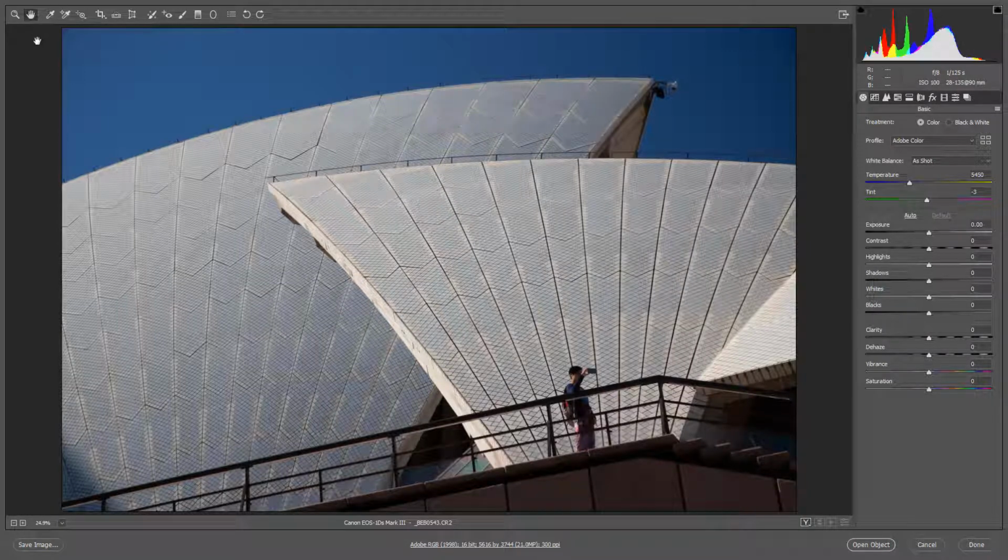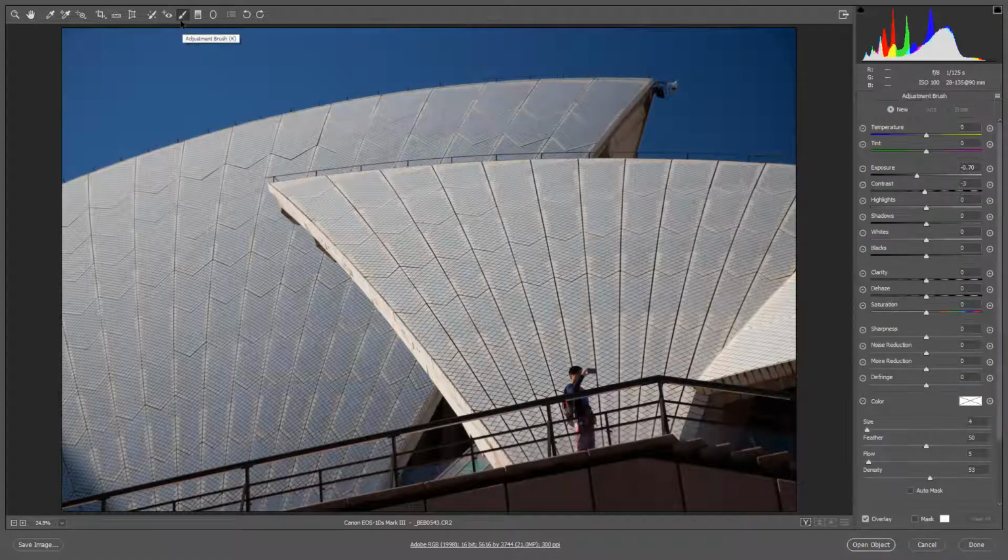Now a few of the tools along the top of the screen up on the left here, when we select them, and I'll just select my adjustment brush, if you look over on the right hand side, all the tabs that we normally choose from, these ones along the top here just below the histogram, they all disappear. So let's assume that I've used the brush and I've made some changes.